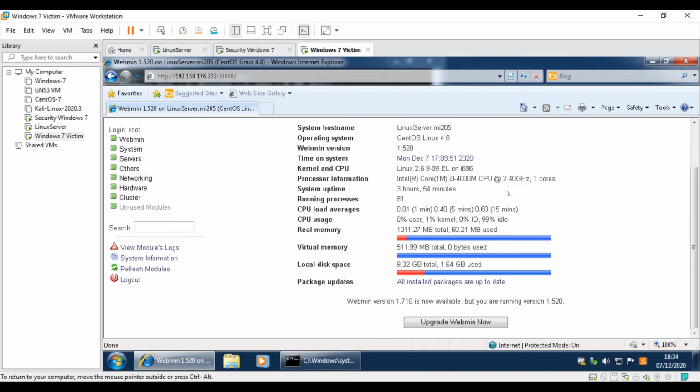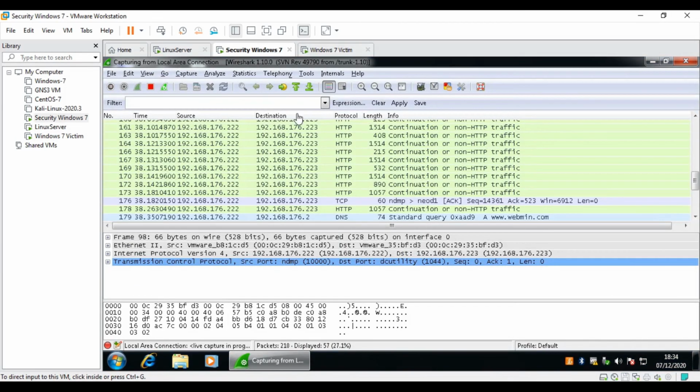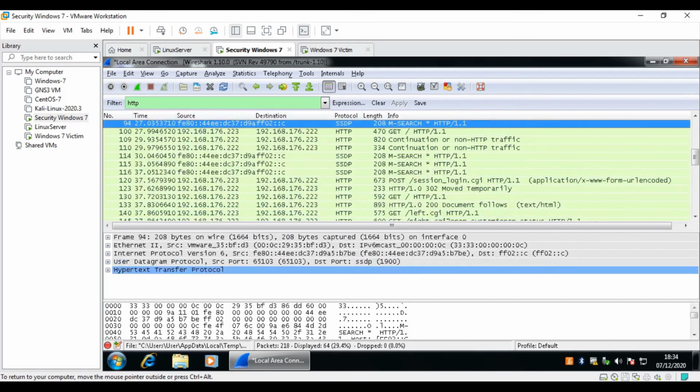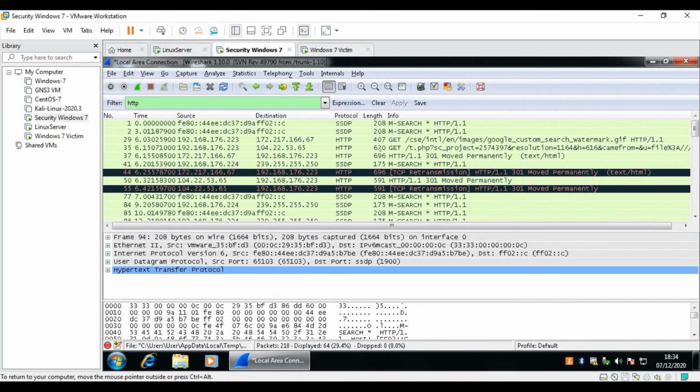You can see this is the web server CentOS machine, and I'll quickly go back to the Windows security machine, which is the attacker machine. I can see a couple of HTTP messages. As you know, this particular URL sends HTTP traffic between the Linux server and the Windows 7 victim machine. Then in the attacker machine, I stop this trace. Then I filter for HTTP traffic, and you can see a couple of HTTP packets. Then I filter for the POST message.